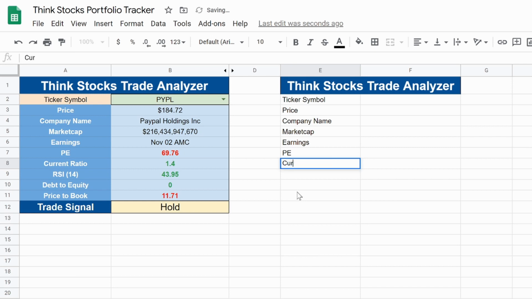So PE, current ratio. We got the RSI 14. If you don't know what RSI is, I made a video on that, so you can check that out. Debt to equity, one of my favorite criteria. And then price to book. Okay, and then right here, just name this trade signal.